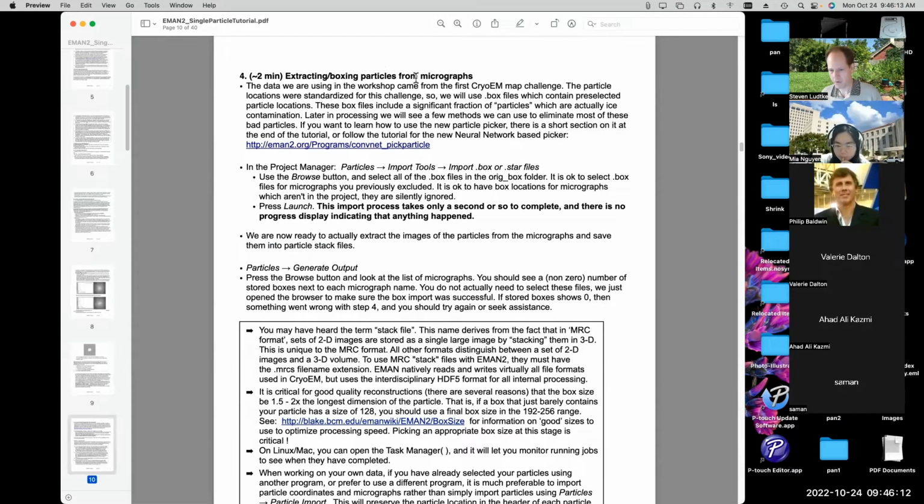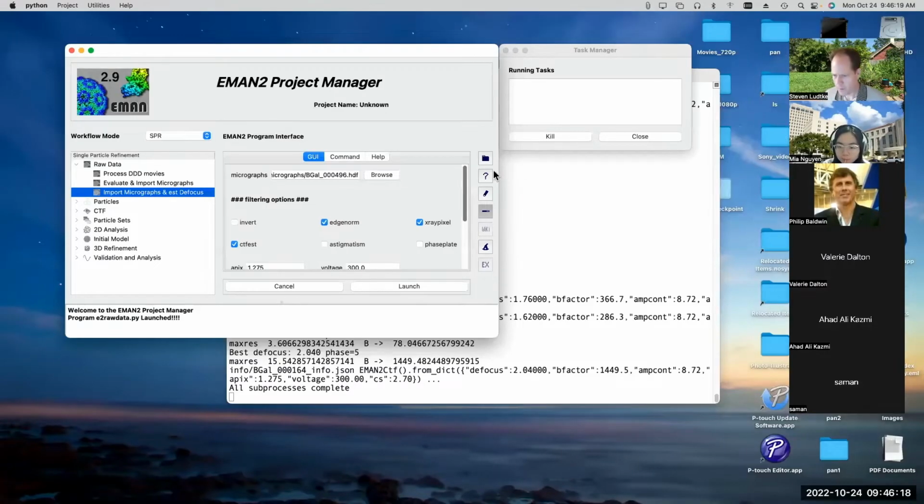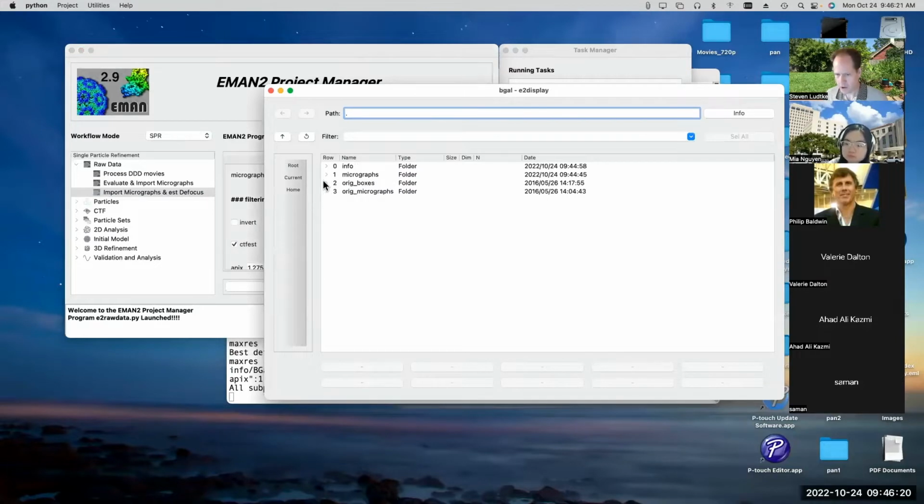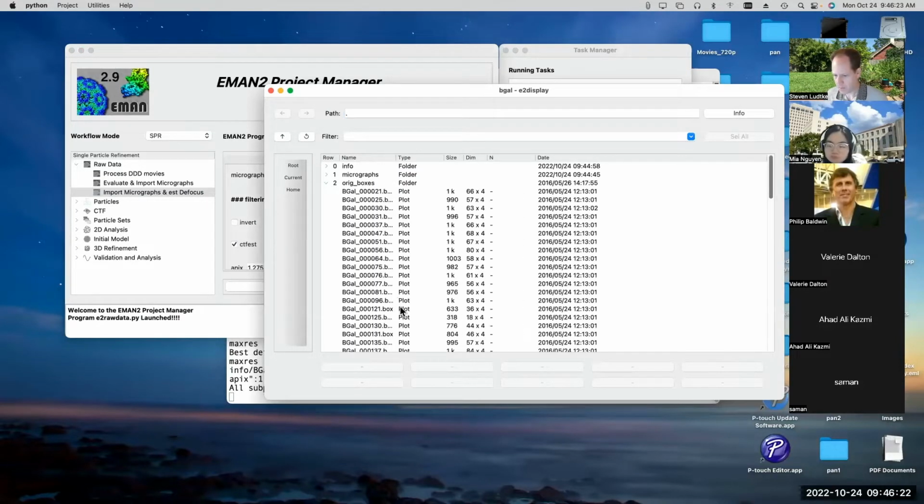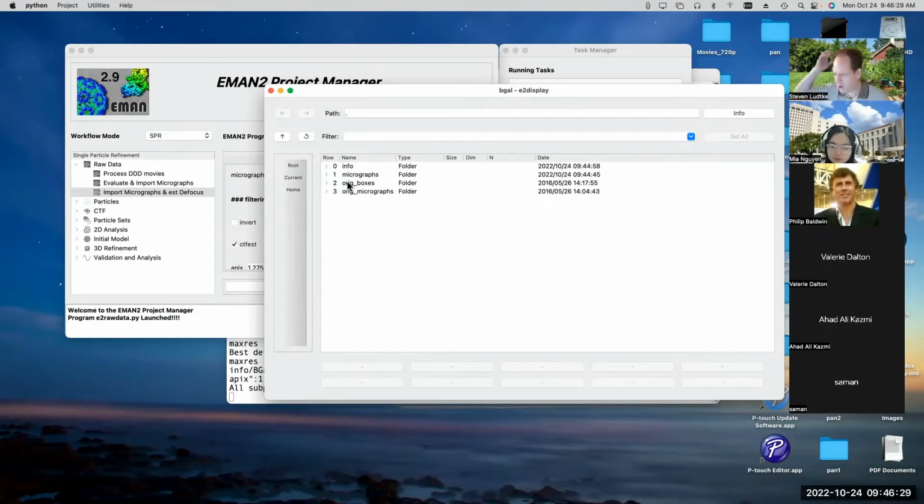Okay, the next thing is extracting, boxing particles from the micrographs. In this particular case, for the tutorial, we provide this original boxes folder, which contains the particle locations already selected for all of the micrographs in this project. Maybe all except one, I'm not sure if one was left out or not. But anyway, for all of the micrographs that we're going to do anything with in the project.